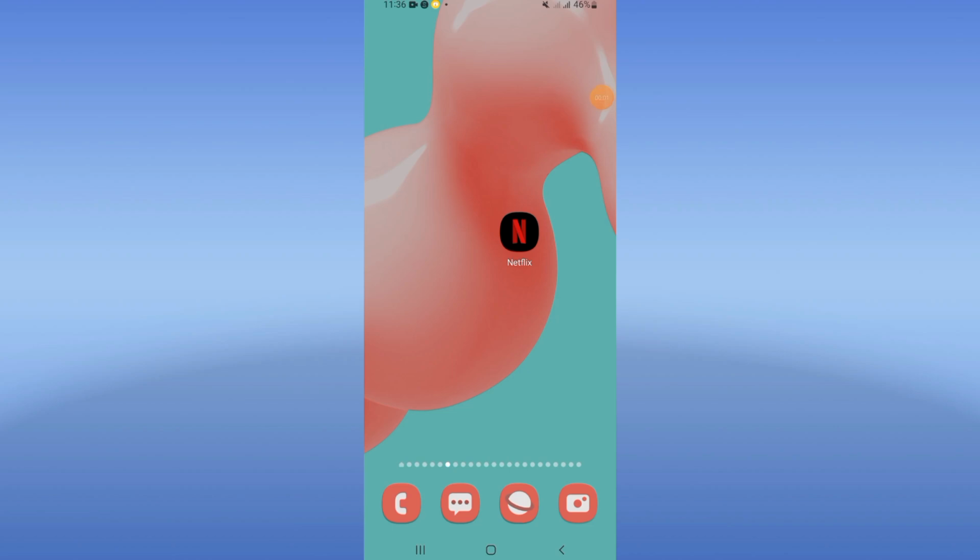How to fix Netflix region problem. Welcome guys, I'm going to show you how to fix that issue right now, easy and quick.